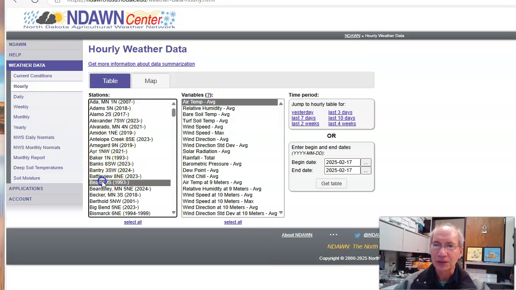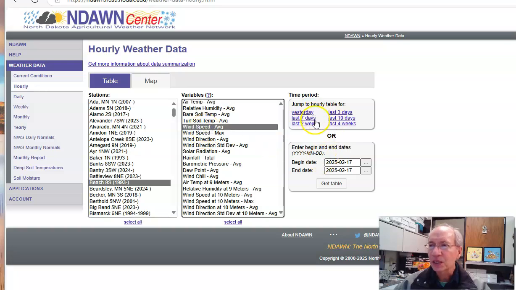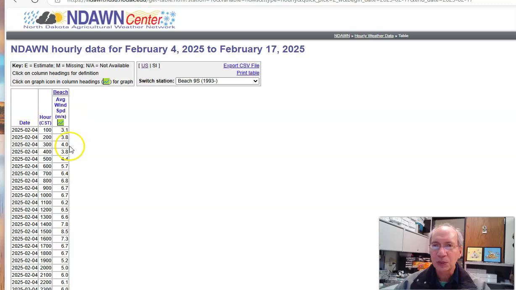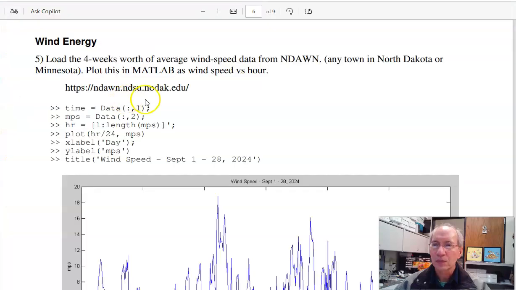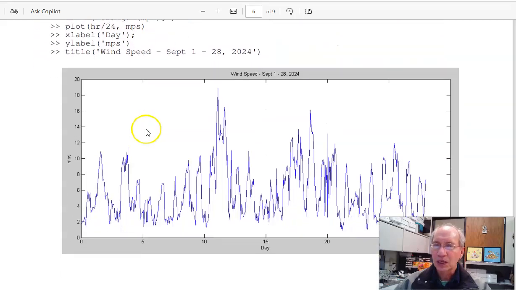Pick your favorite spot. Let's do Beach again. What I want is wind speed on average. If I do that, here's the wind speed. Make sure it's in metric, meters per second. Download that column. Throw it into Matlab. So here's the wind speed in meters per second. Plotting it, here's what the wind looked like in the town of Bottineau between September 1st and 28th, 2024. Again, this is 2 meters off the ground. The wind turbine is actually 138 meters off the ground.